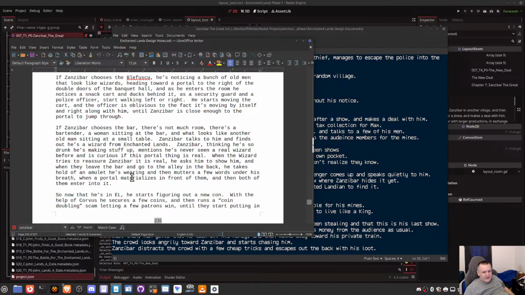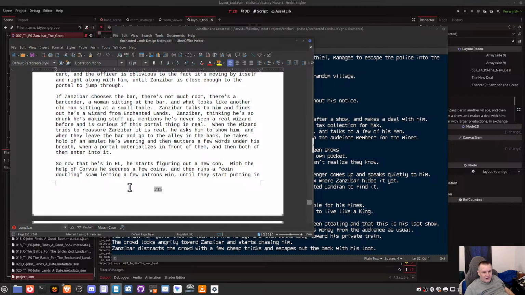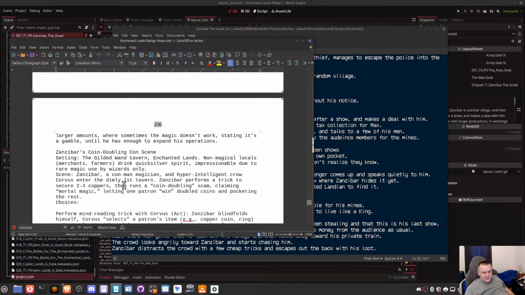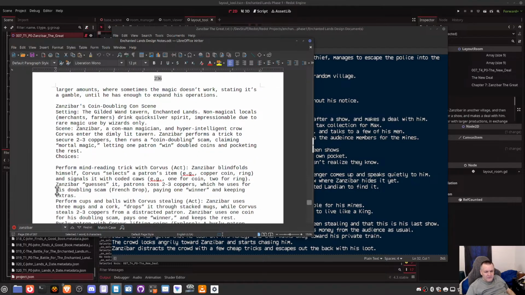So now that he's in Enchanted Lands, he starts figuring out a new con. With the help of Corvus, he secures a few coins and then runs a coin doubling scam, letting a few patrons win until they start putting in larger amounts, where sometimes the magic doesn't work, stating it's a gamble until he has enough to expand his operations. Zanzibar's coin doubling scheme. Okay, this is when I was thinking stuff up.